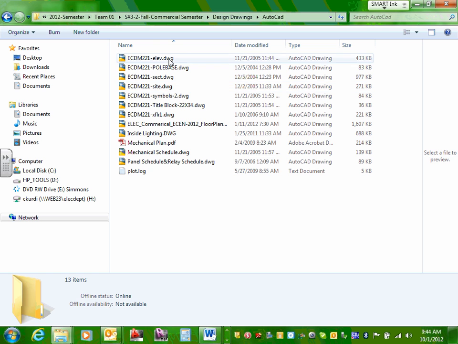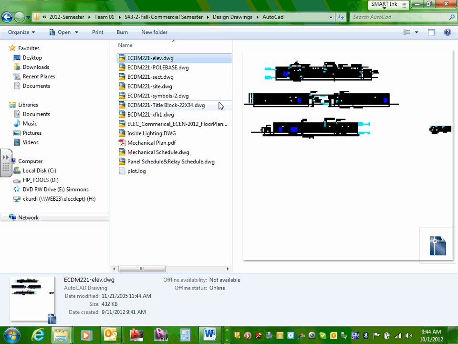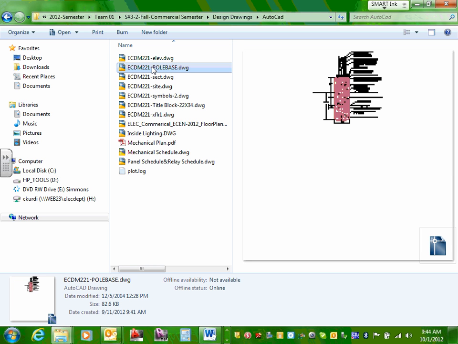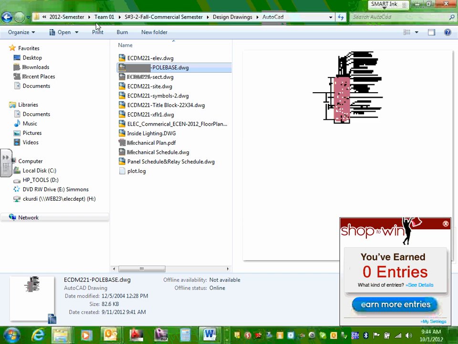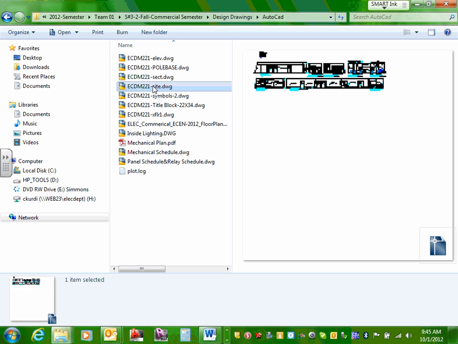All right, so we have a file about elevation. I can preview it if I go up here. Can you see the first file? Elevation. This is just like elevation of the building. Then the second file is a detail for the lighting pole base, FYI only. The next one is sections. I'm not opening them, I'm just previewing them. These are sections. Cool.